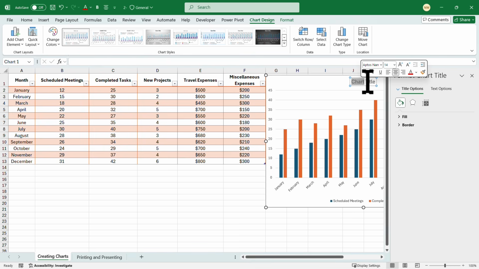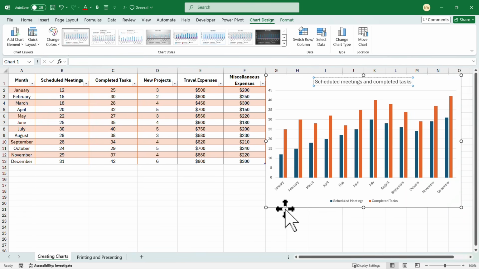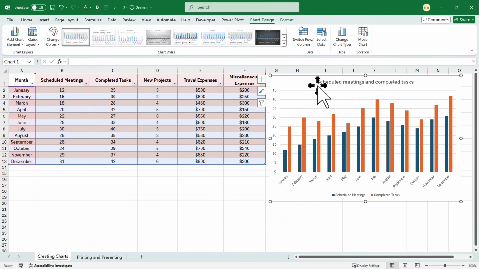So I'll go ahead and type my title in this box here, and I'll just call this Scheduled Meetings and Completed Tasks. Right. So there we go. I can hover and I can get the detail right in here as well. When you're working with a chart, there are some pretty cool things that you can do. Once you click on the chart, you'll notice that you'll have a Chart Design tab. Here I can choose a quick layout, I can change the colors, and I can also change the chart style as well.